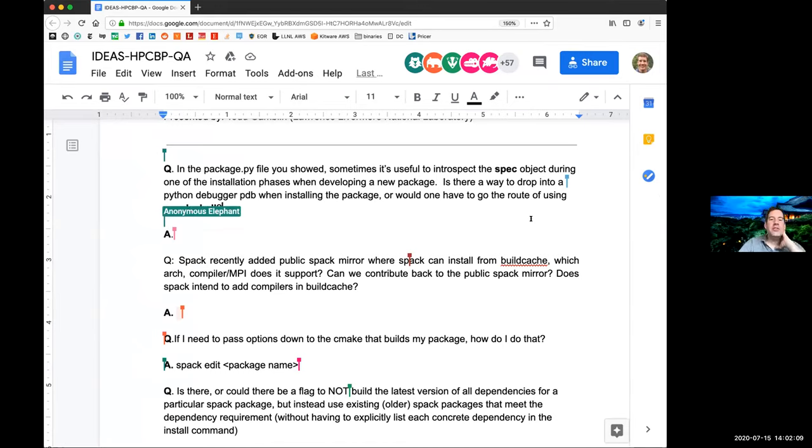I guess for the first question, is there a way to drop into a Python debugger when installing the package? There's not currently a way to drop into a Python debugger because of the way that we route output during the build. So you do have to use spack build-env. That's on the list of things we could look at, but I think it's probably not on the near-term roadmap. You can basically do debugging of the package on the command line, and we try to spit out exceptions that have information about where things in the Python code went wrong.